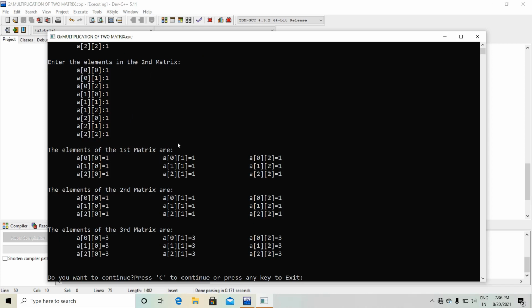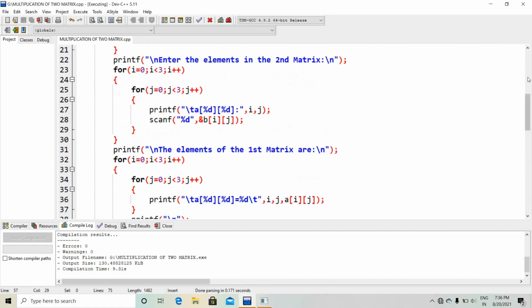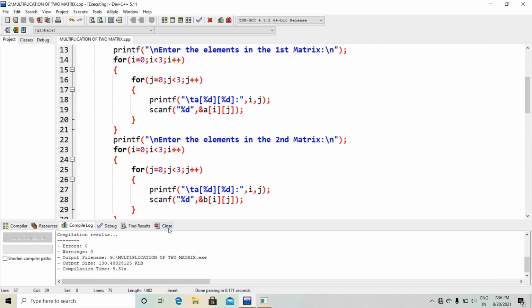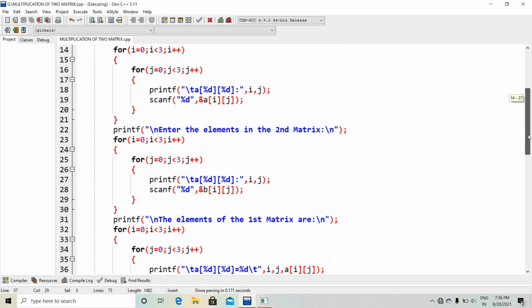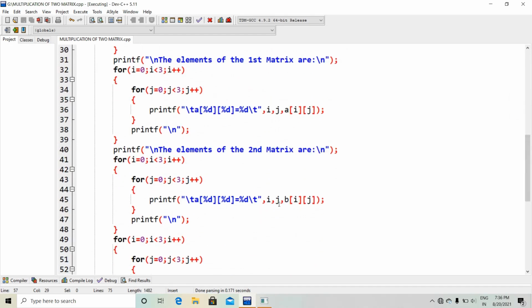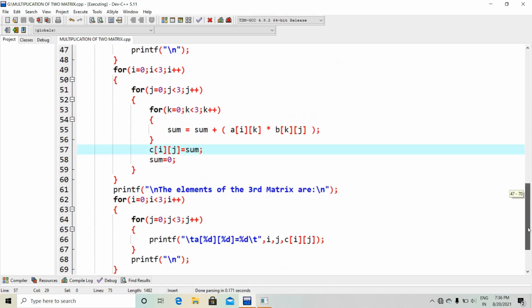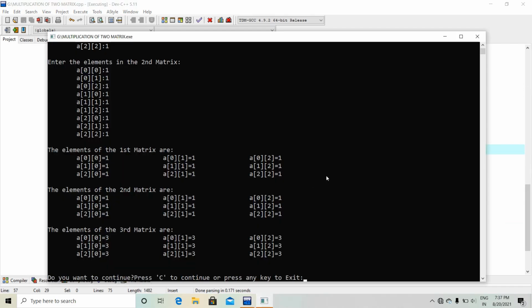So this is the first matrix, and I have also printed the first matrix here. The elements of the first matrix are printed here, and then the second matrix, then the third matrix, that means the resultant matrix. Okay, so see, the elements of the first matrix are 1 1 1 1 1 1 1 1 1. Then the elements of the second matrix are 1 1 1 1 1 1 1 1 1. The resultant matrix is 3 3 3 3 3 3 3 3 3.